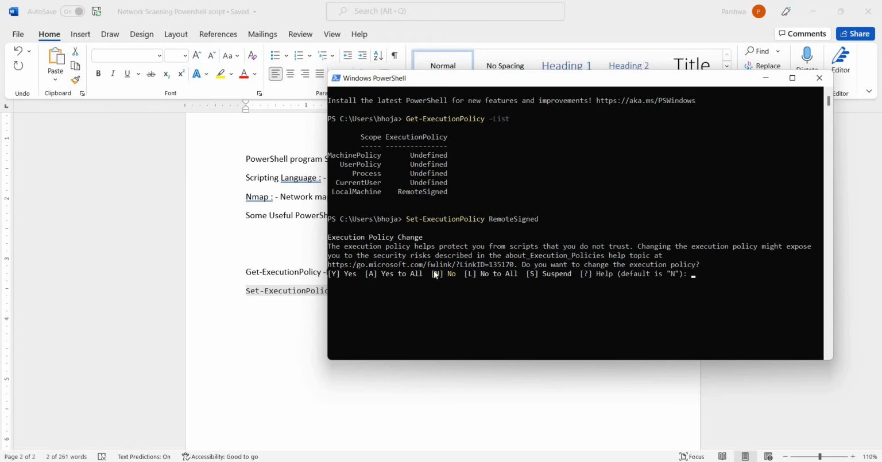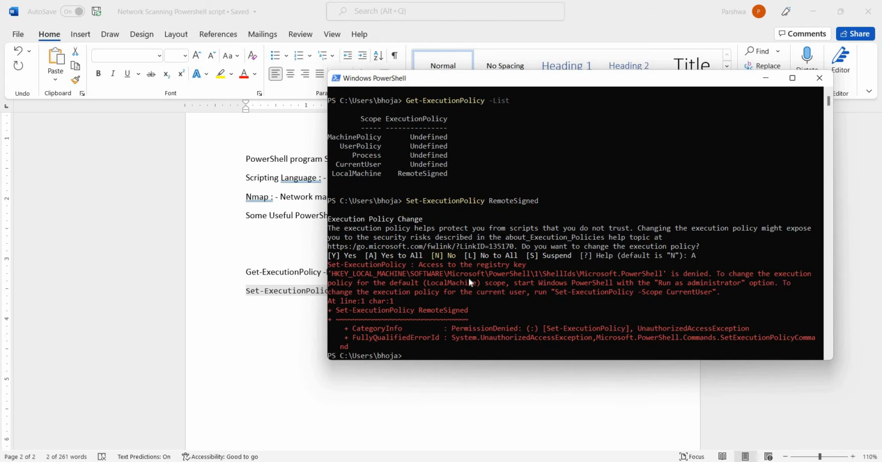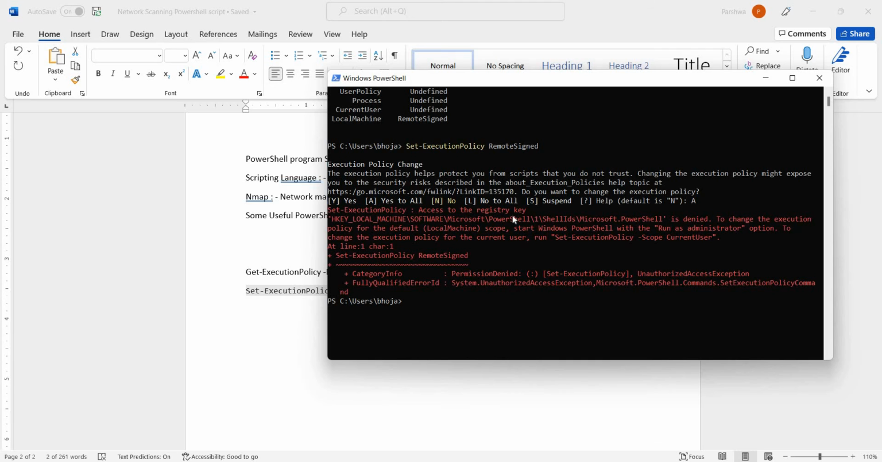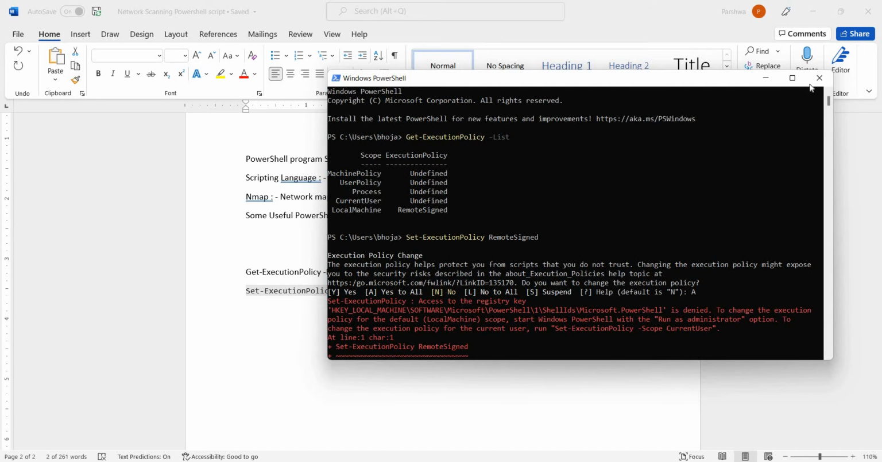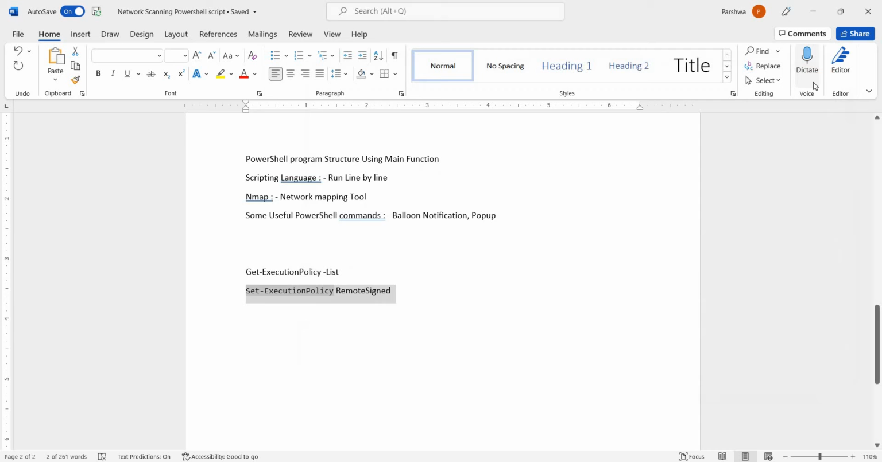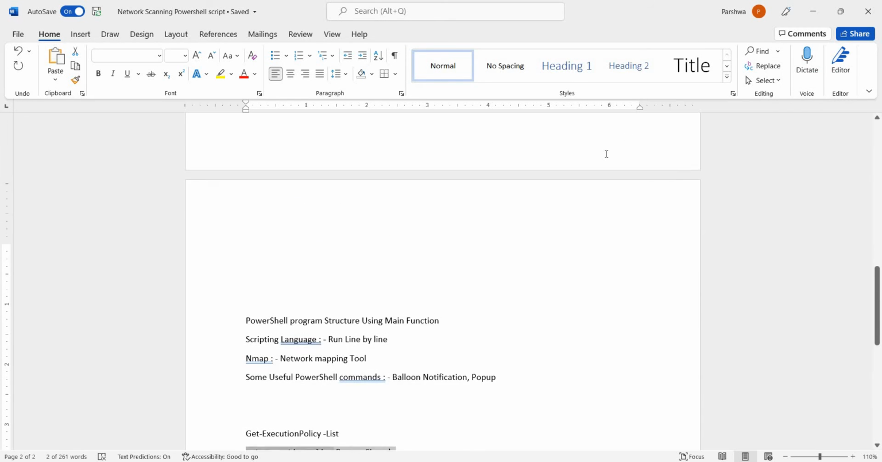Okay, as we can see, it asks to confirm, so just answer yes to all. It shows that the execution policy is already set. We would have to run PowerShell as administrator to change it, but my execution policy is already RemoteSigned, so I don't need to do that. So let's move on to the next part.